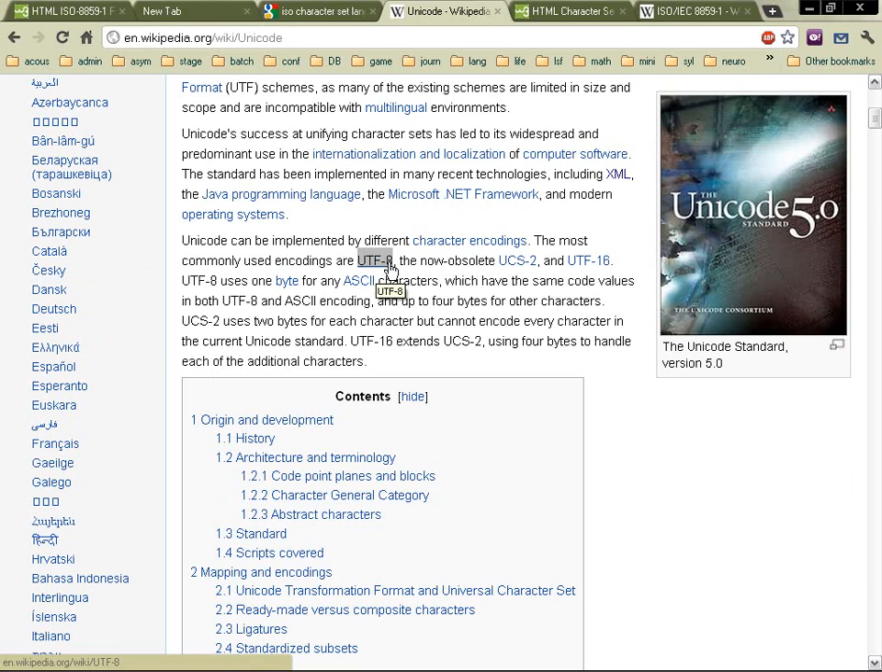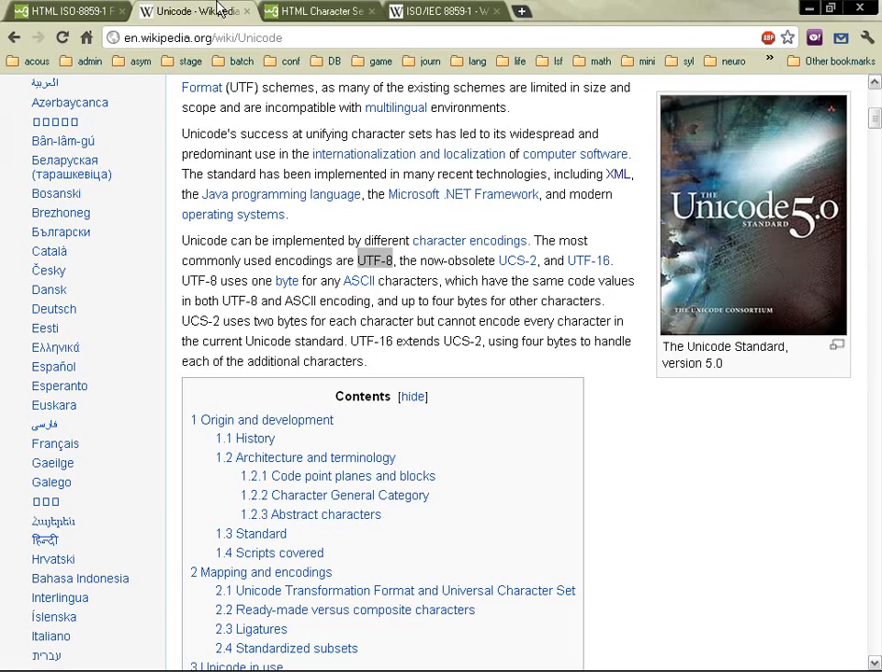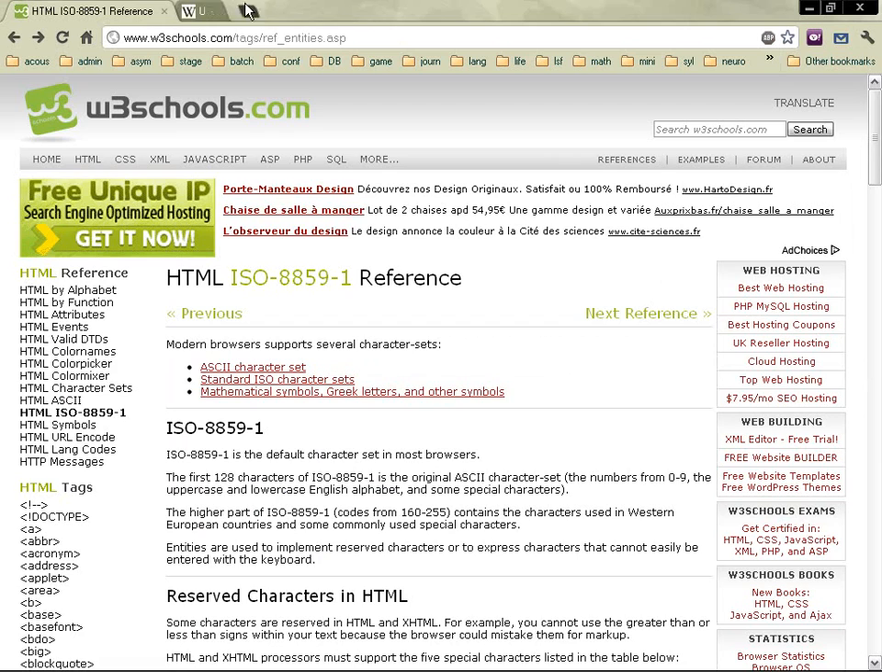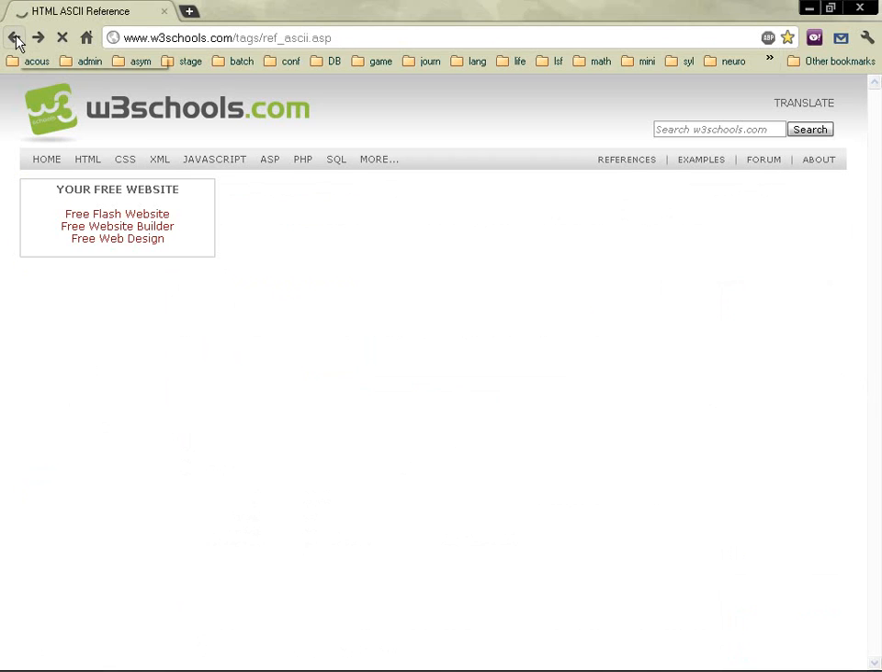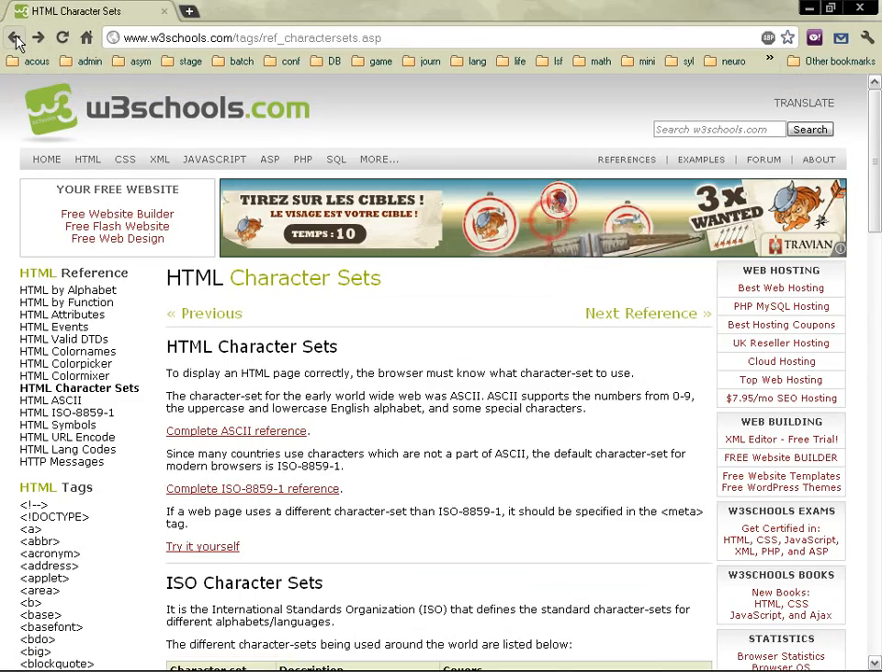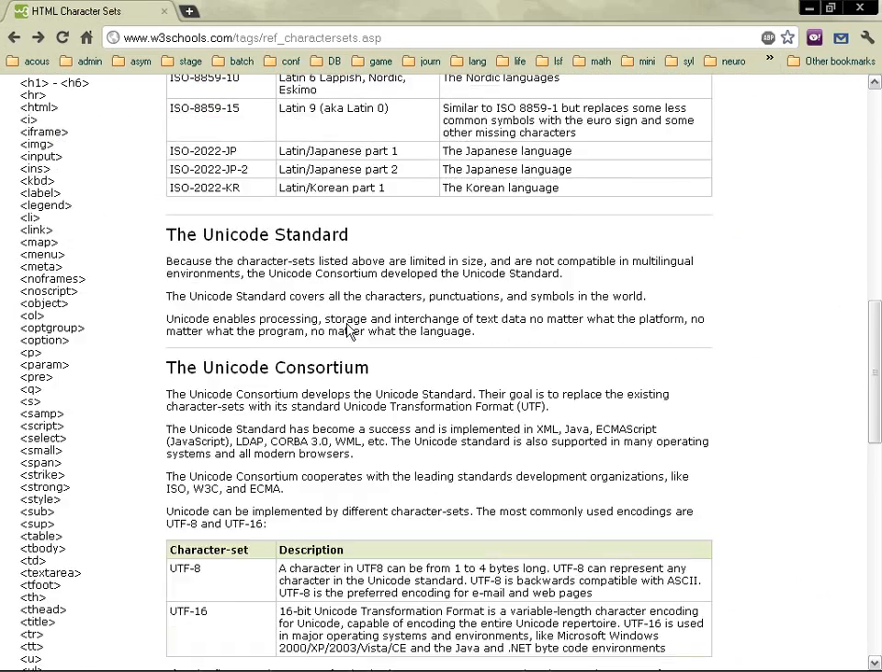So how do we use all this? As I said, there's going to be another series of tutorials about character sets. So don't get stressed if you didn't understand the whole tutorial, because it is complex. So let's go back to character sets. There you go, the UTF.